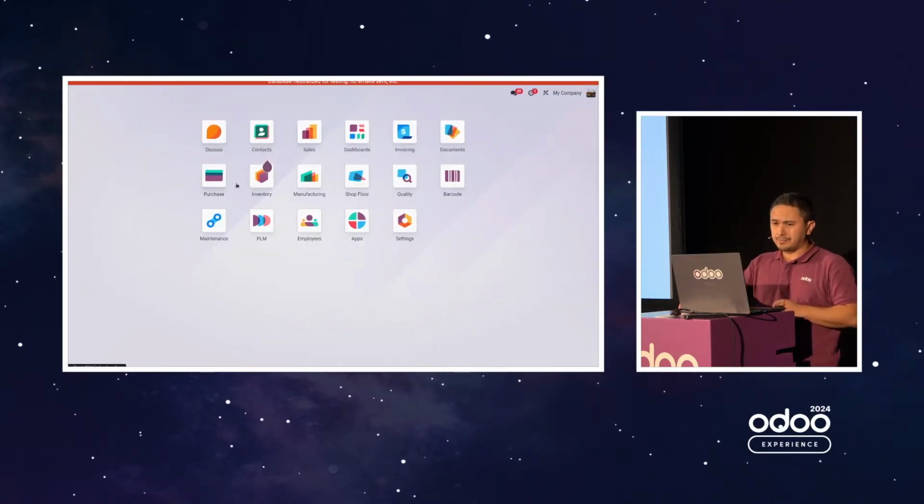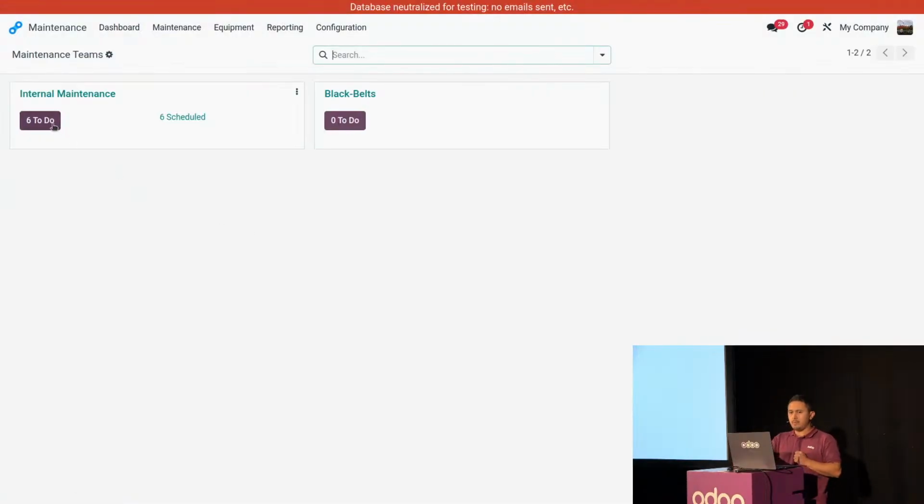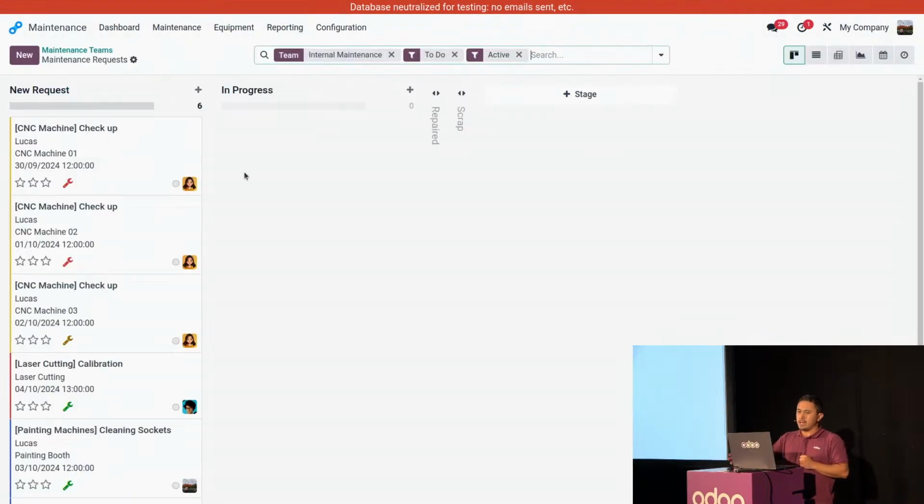I have here in the maintenance app the internal maintenance team, and the first thing that we see here is a pipeline. You might be wondering, so I have only 6 maintenance tasks to be done? No, I have a calendar. I have a lot of tasks from today until the end of the year, let's say. But Odoo in this sense is very smart, because instead of showing a pipe full of tasks, that would be overwhelming and difficult to organize or to find ourselves, Odoo only displays the next task.